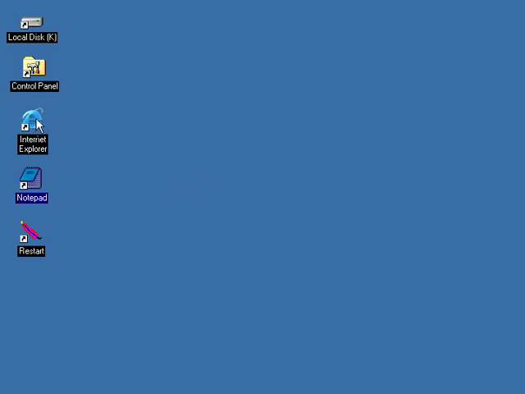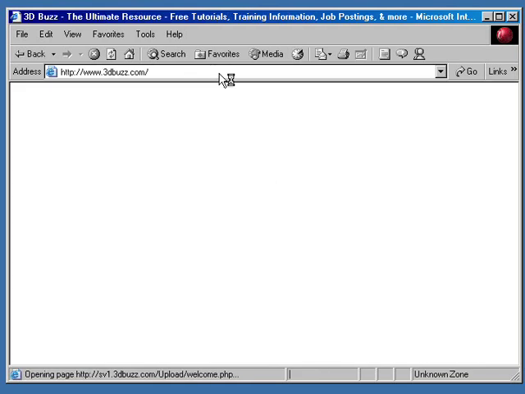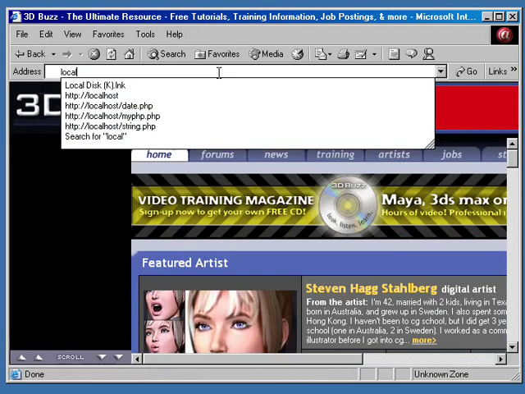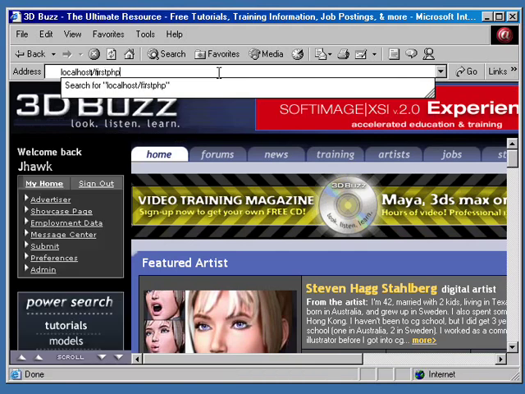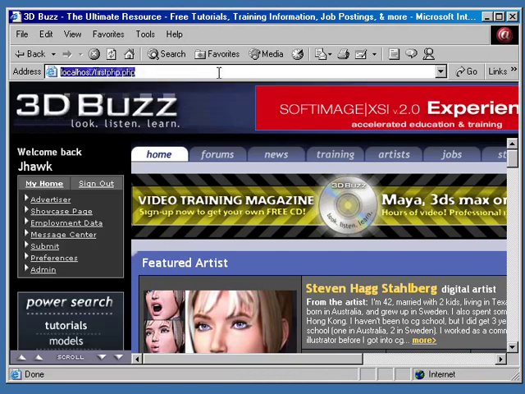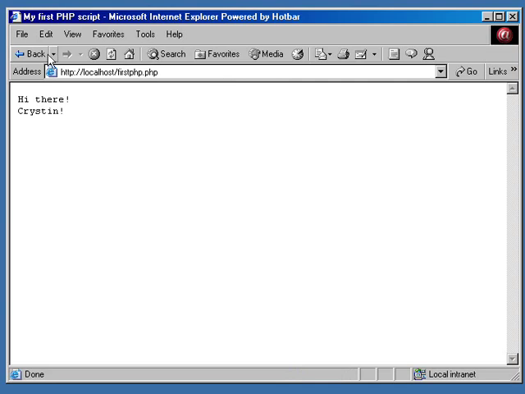Let's come back in here and open up our browser. Let's go over to localhost and first PHP dot PHP, and there we go. We've got "hi there," and we've got Kristen. And the title, my first PHP script, though that's not what we're focusing on. Okay, so does this make sense? Oh yeah, perfect sense. Real easy, right?